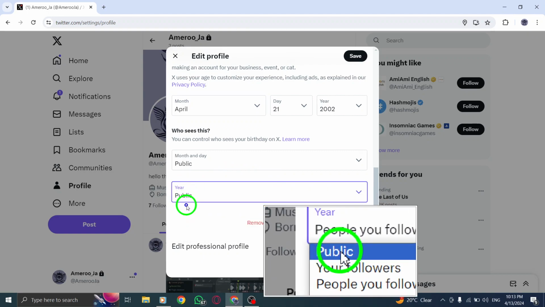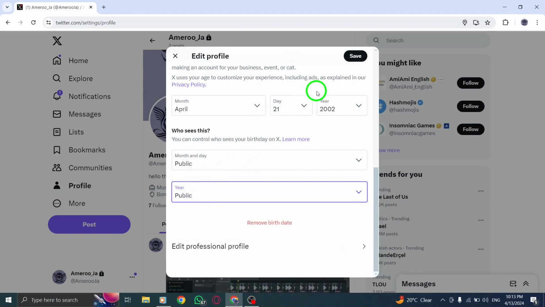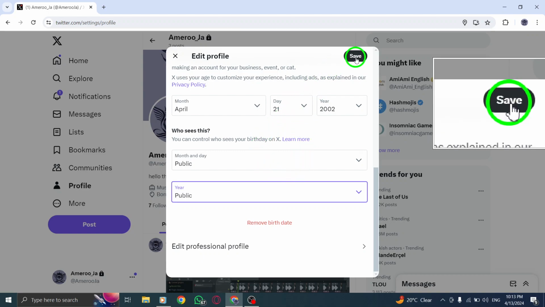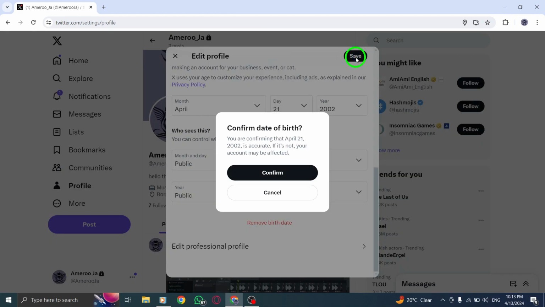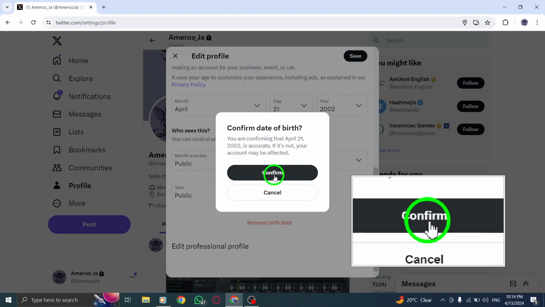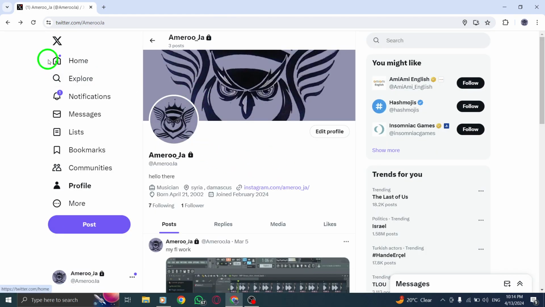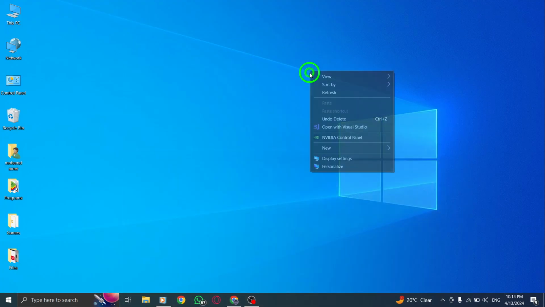By setting your birth year to public, you can share this information with all your Twitter followers. Once you've made your selection, don't forget to click Save Changes to apply the update to your profile. This final step ensures that your birth year is displayed publicly on your Twitter profile.